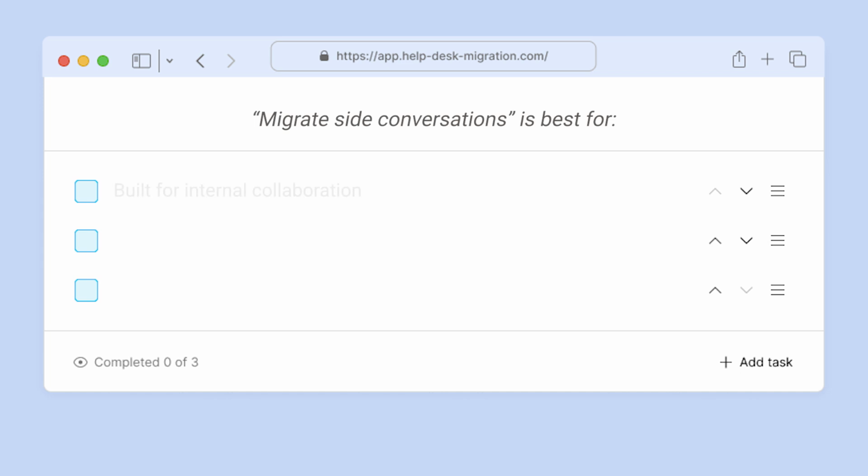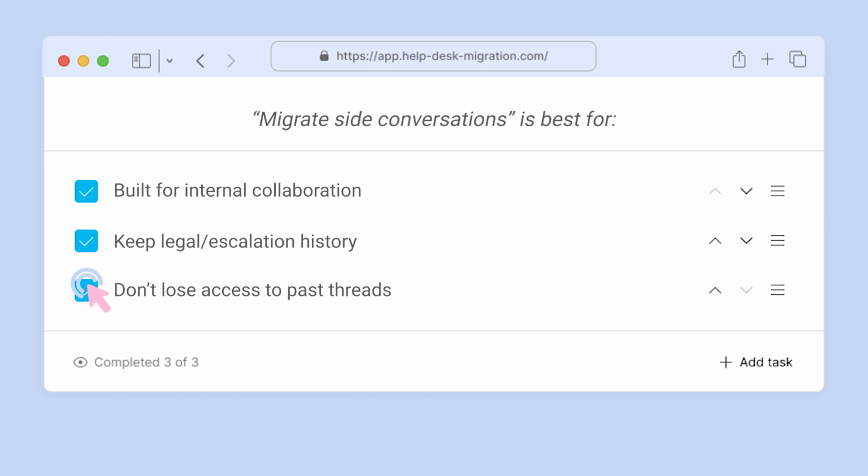This feature is perfect for support teams that heavily rely on internal communication. Maybe you looped in legal or escalated issues through side threads. Now you keep it all. Even if your Zendesk access ends, nothing goes missing.